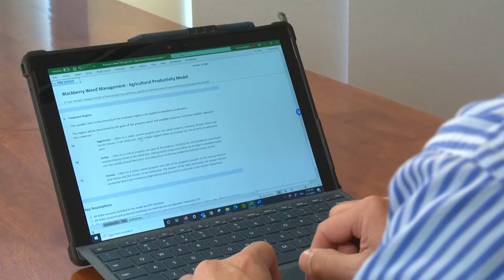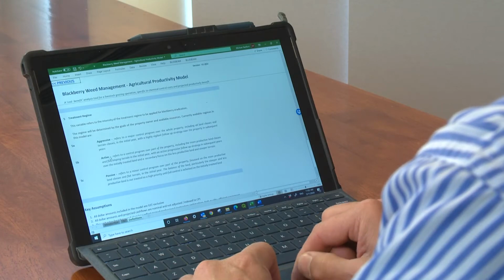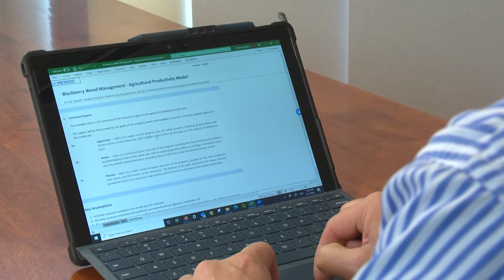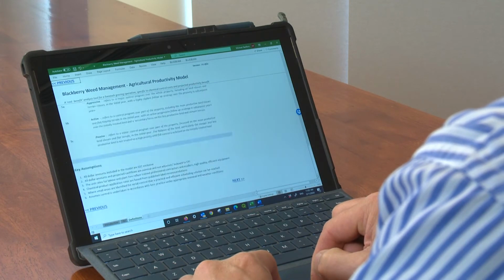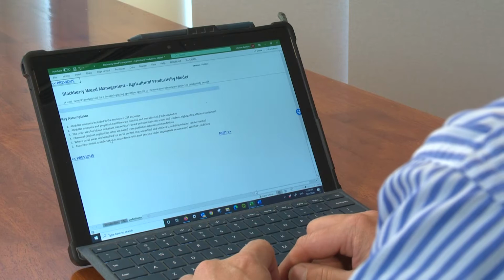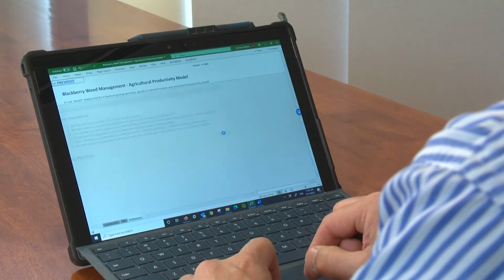We've also included some definitions around the standard and the quality of access that you've got on your particular property, the type of terrain and slope. We've also included some definitions around a treatment regime varying from a passive, an active and an aggressive approach to your Blackberry control. There's some assumptions in the model there that you should also understand when we're talking about the numbers that will flow later in the results section. Click next to go on to the next tab.